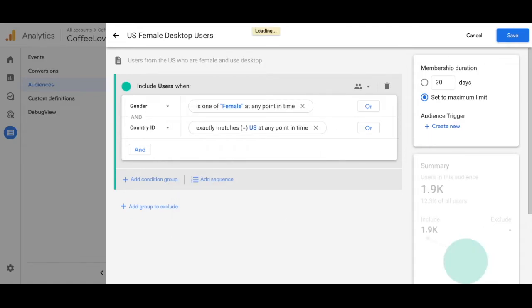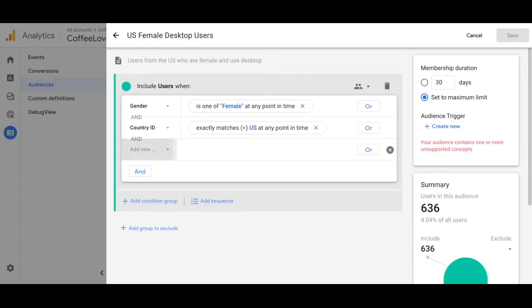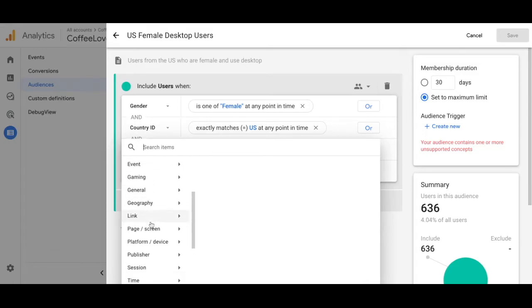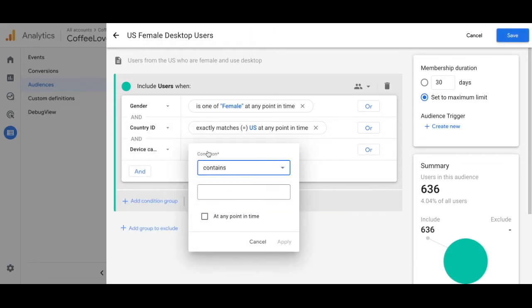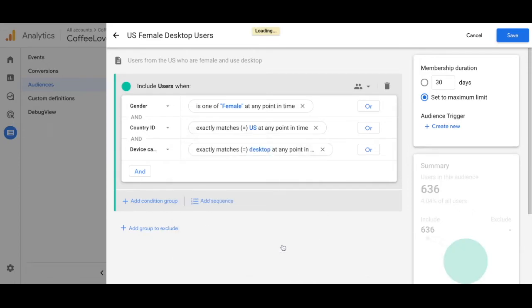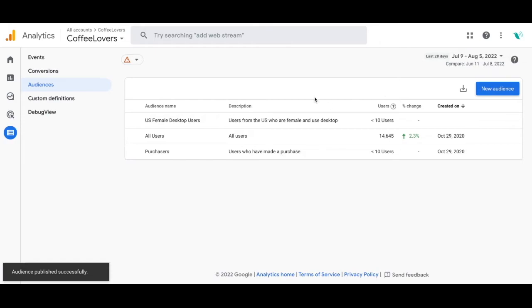Now we're going to add one more in, so we're going to click the and button on the left-hand side, and this time we're going to be searching for platform and device, and once we find that, we're going to find the device category, and that's what we're going to select. And for the filter, we'll make sure that it exactly matches, and we're going to select desktop. Again, at any point in time, and click apply. Now you'll see that audience on the bottom right hand side start filtering out, and you'll see that in the summary. Now if you go ahead and click save, that's going to save this audience.